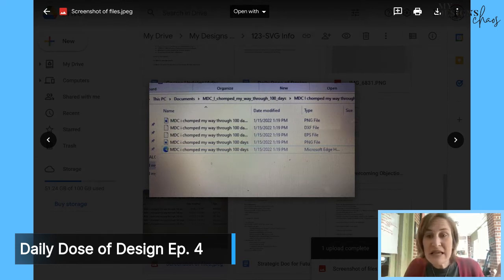You might also see under type something like Chrome, or you might see Internet Explorer, or you might see some other internet file type right there. Well, here's the thing. The internet file type that says Microsoft Edge or Google Chrome or Internet Explorer or something totally different, that version is actually the SVG.